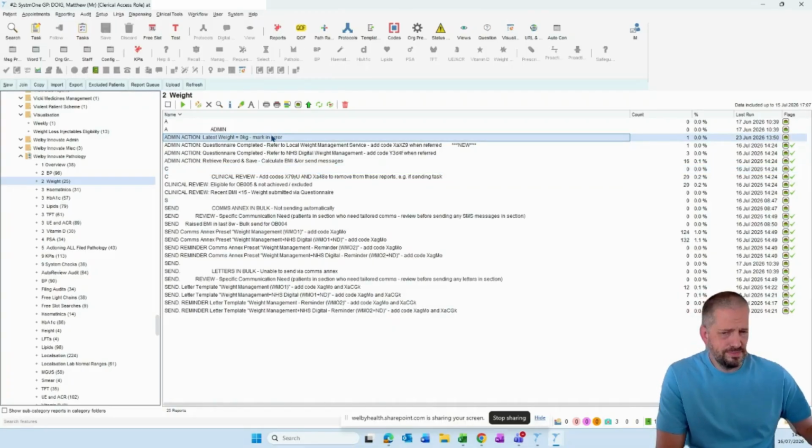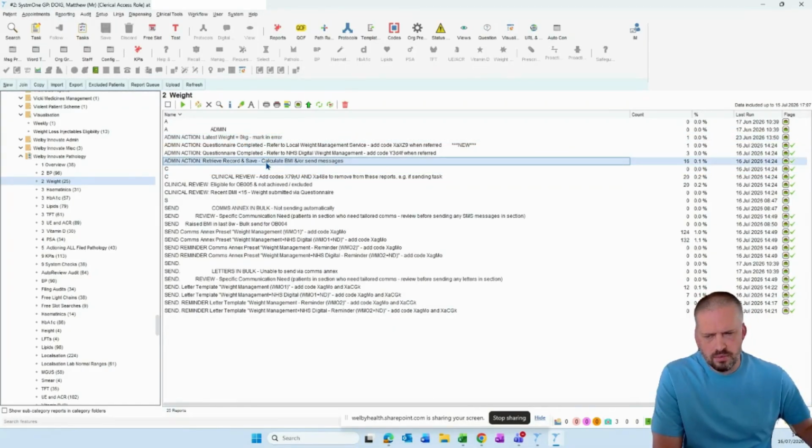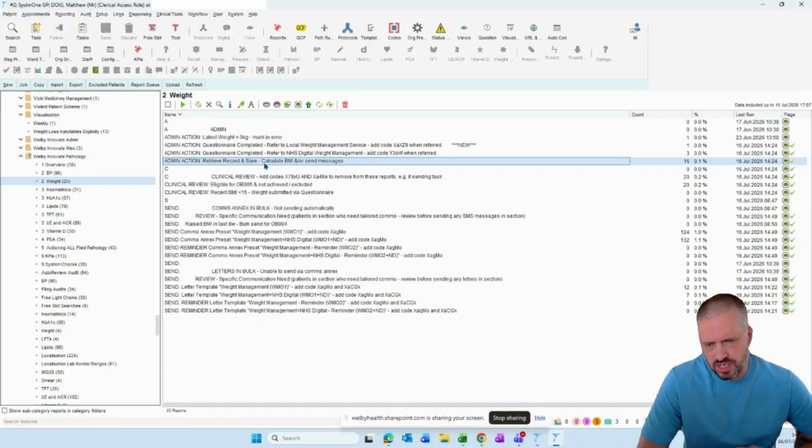Some of these were here previously. So things like a weight that's zero ought to be marked in error. And we've got our retrieve, record and save, which is for calculating BMIs and then sending messages. But there's a big difference now.